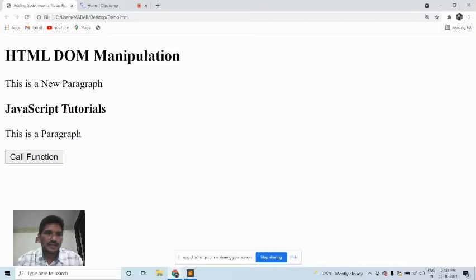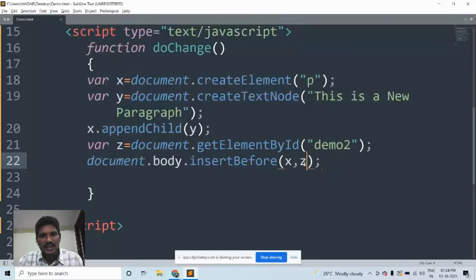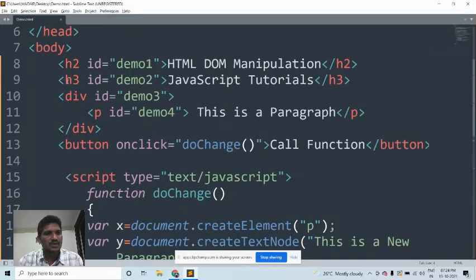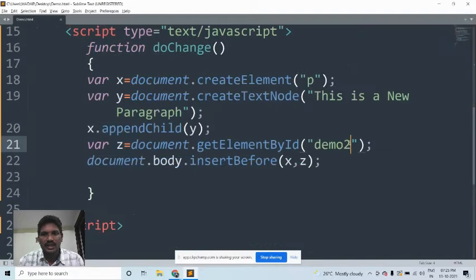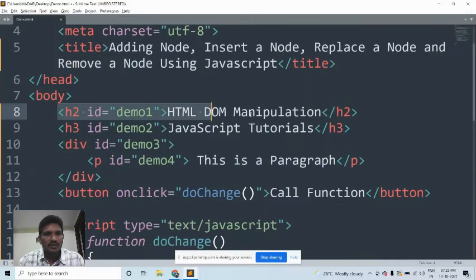Okay, previously, the new paragraph was added at the end of the body tag, as the last child of the body. But whenever you use the insertBefore method, it is added before the JavaScript tutorial, that is the H3 tag. See here, Z is the target element. Whenever you want to insert the element before the first element, then you can write demo 1. Then whenever you insert the element, it will be inserted before the H2.